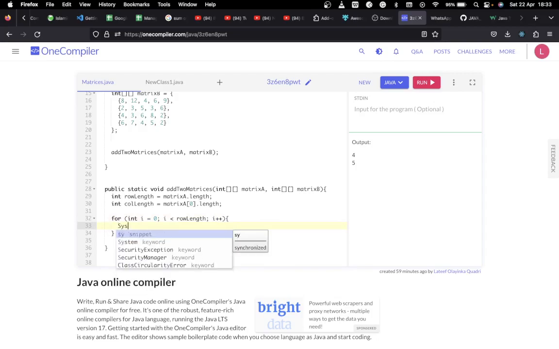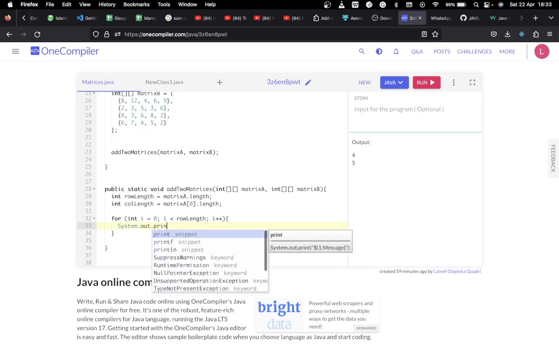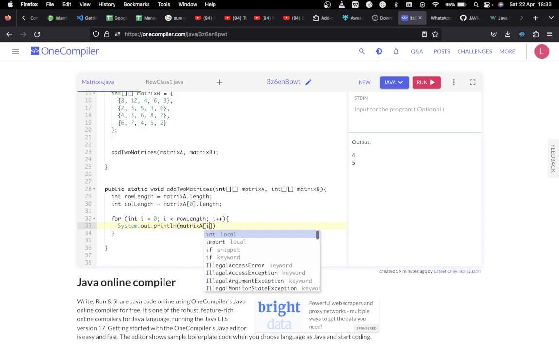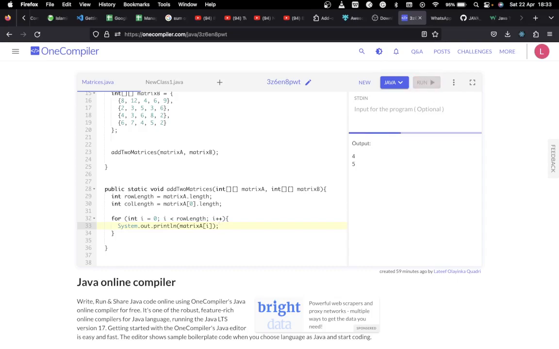So at this point, let's see what the indexing is doing. So we want to access the matrix A of that particular index. So you'll see something now. So you see that instead of printing out the values of this array, it's actually printing out the memory location. So that's how Java behaves.